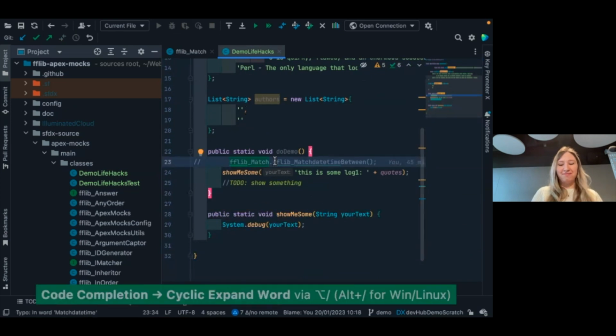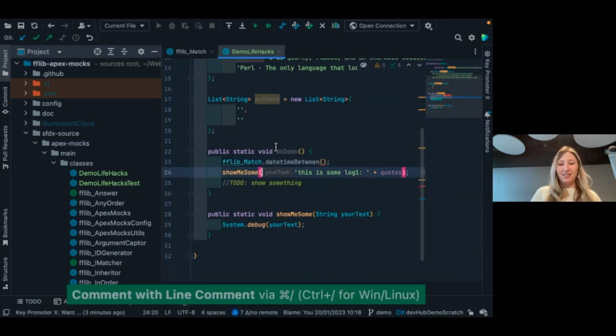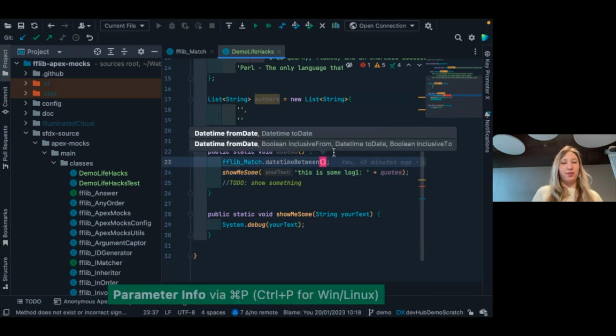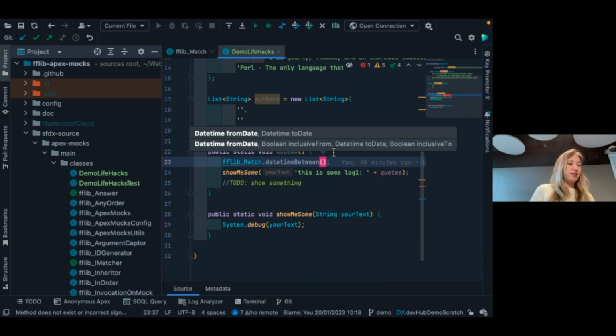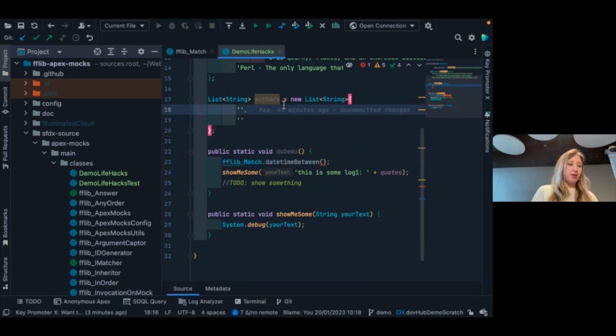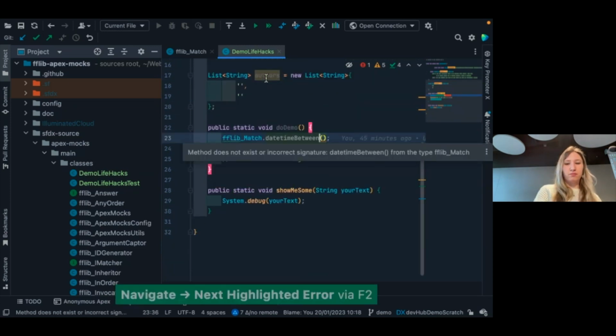Just press Command P and you will see them. Besides that, with F2 or Shift F2, you can jump between the code issues. Like this one. Okay.